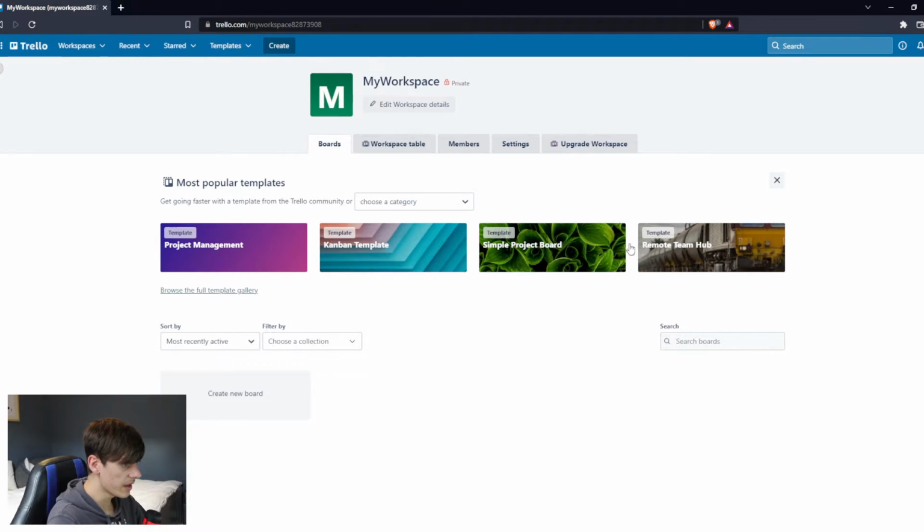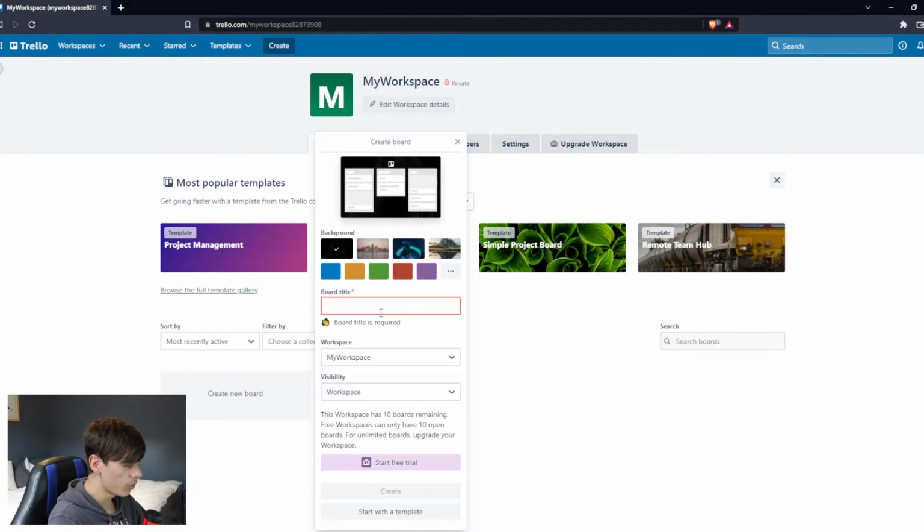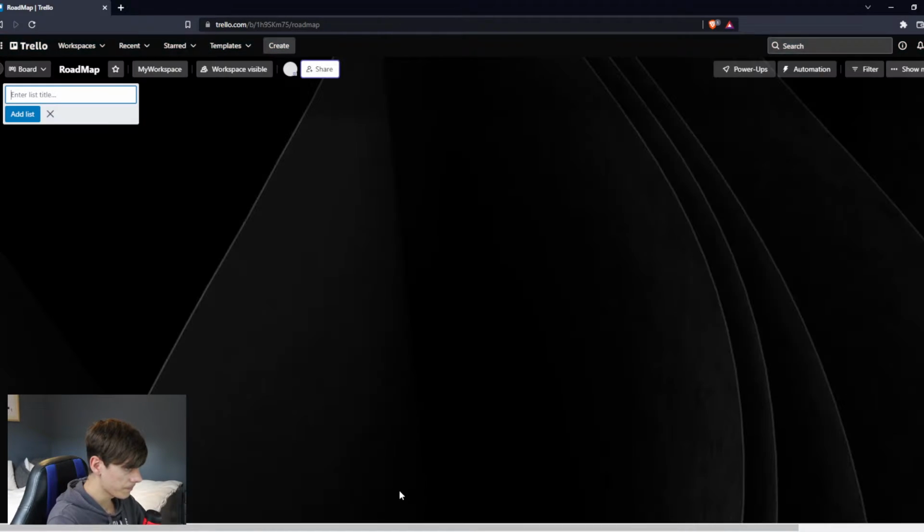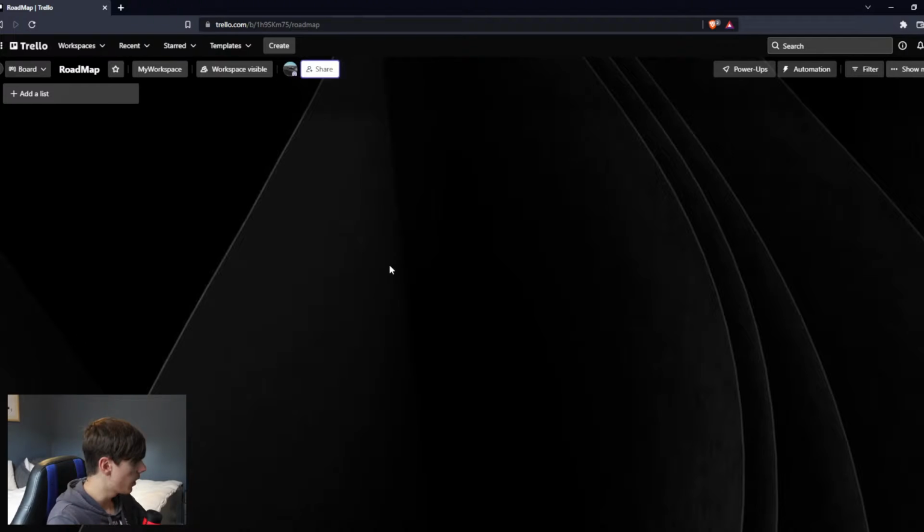You have different templates here, but for now they're not really important. What you're going to do next is create your first board. So you're going to go down to here where it says create new board, and you're going to name your board whatever you like. You can name it roadmap, you can name it game roadmap, so your game name and then roadmap. I'm just going to name it roadmap. The workspace is my workspace, and the visibility is workspace. Create. And there you have it.